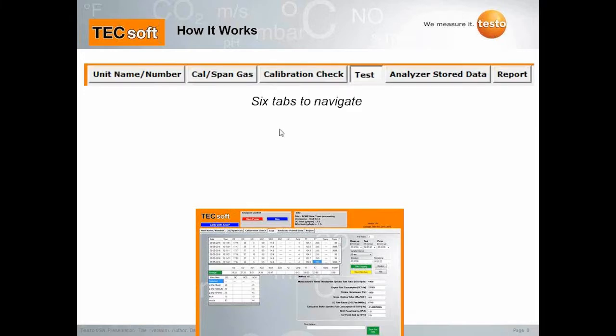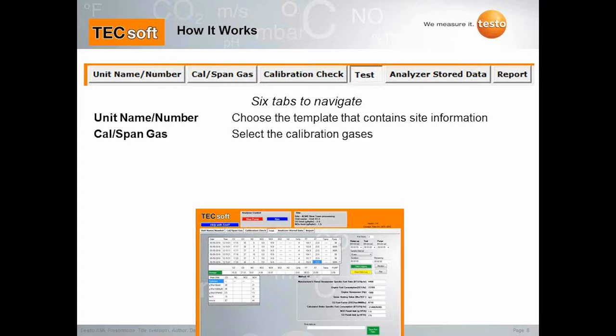Testo has created 6 tabs that make it very easy to navigate. Unit name and number. This allows you to choose the template that contains site information. Cal and span gas is the next tab. That allows you to add gas bottles that you have in inventory to be able to do the calibration and span on your sensors. Third is calibration check. This is where you'll be able to perform the calibration and span checks on your sensors prior to your pre-compliance testing.